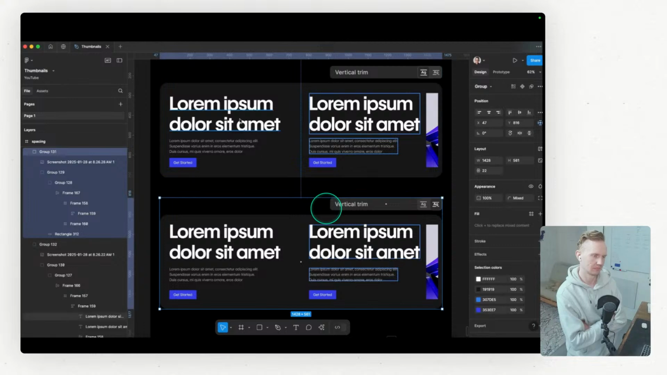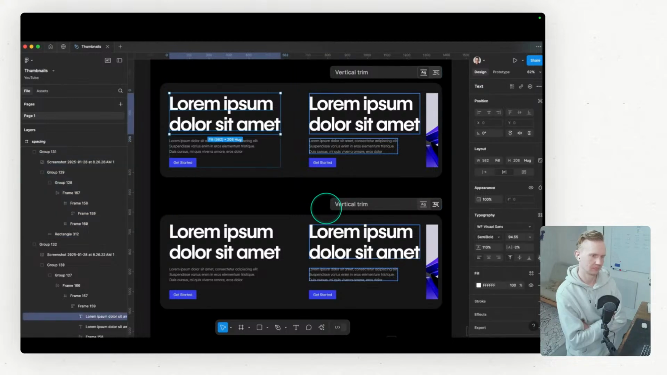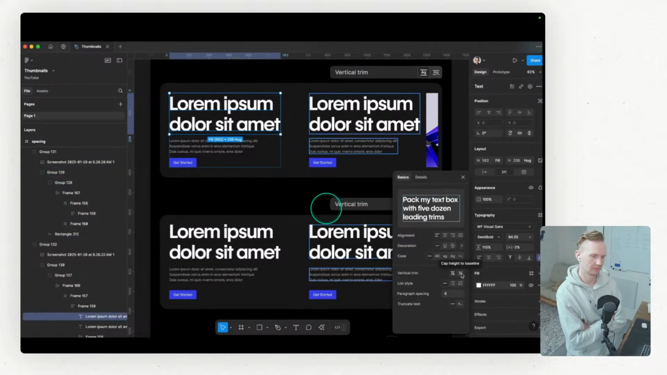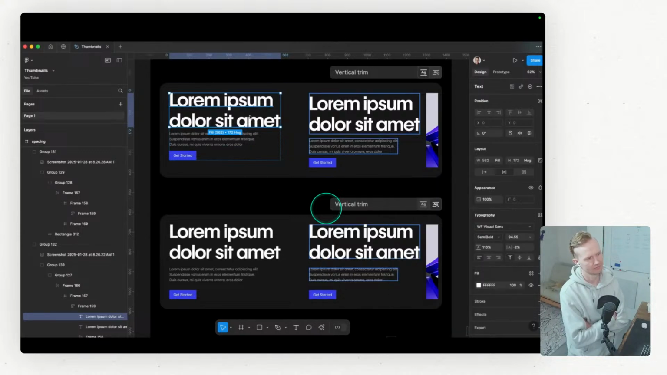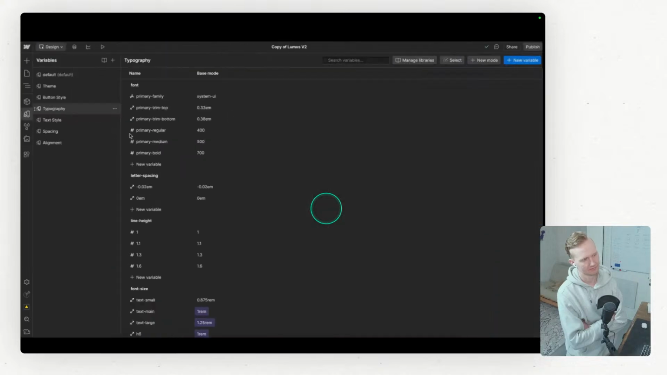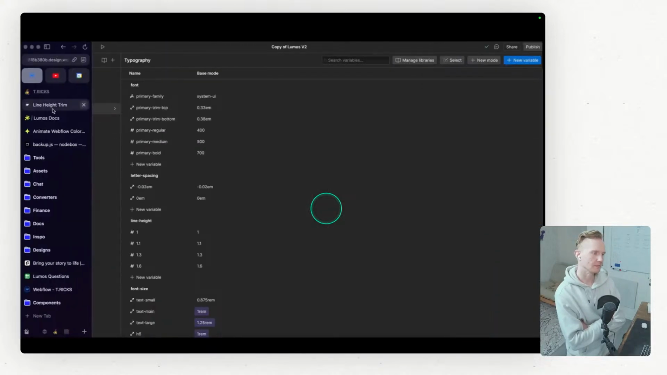So to use trim in Figma, all we have to do is go to type settings and turn the trim on. This is coming natively to CSS. It's already supported in the latest versions of Safari and Chrome with currently 62% browser support. But in the meantime, while we wait for support to improve, we can just manually choose how much we want to trim off the top and bottom of each font.